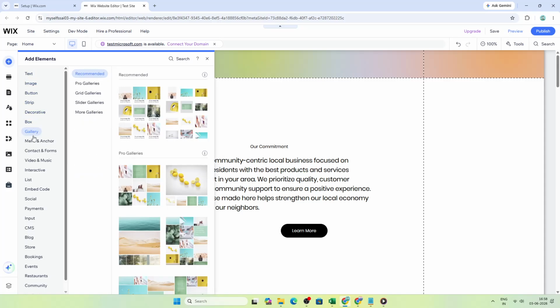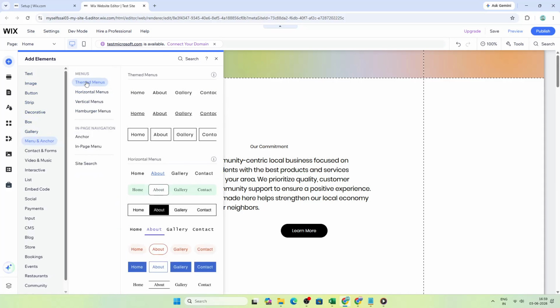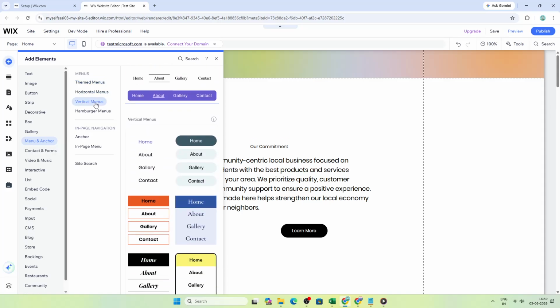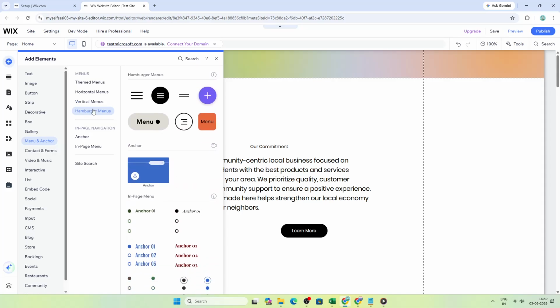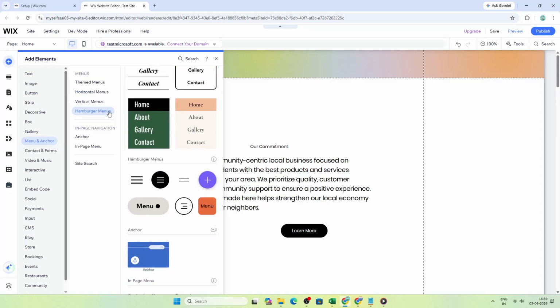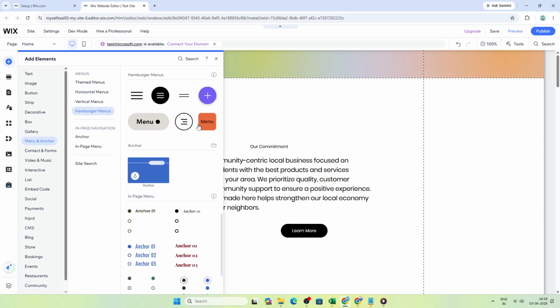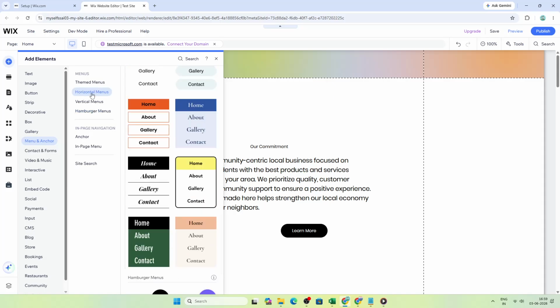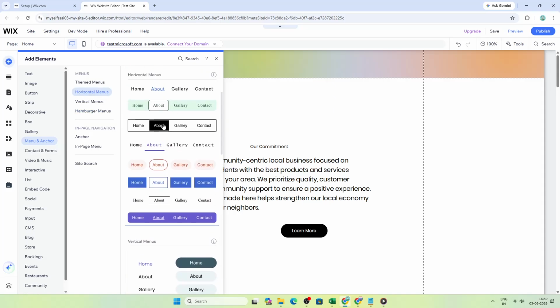Next, go into the Menu and Anchor section and choose the menu style that works best for your website. Wix gives you several options, including themed menus, horizontal menus, vertical menus, and hamburger menus. The best choice depends on your site design and how you want visitors to navigate. For example, a horizontal menu is common for desktop headers, while a hamburger menu can be useful for a cleaner, more compact look. After choosing your menu style, drag and drop it onto your page.